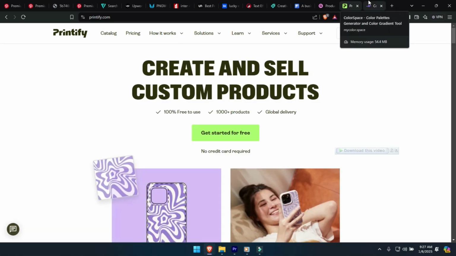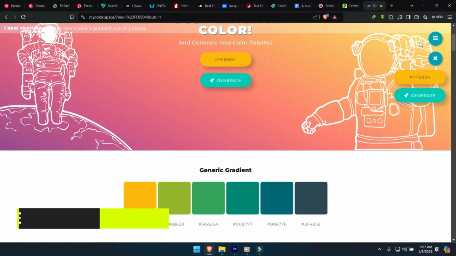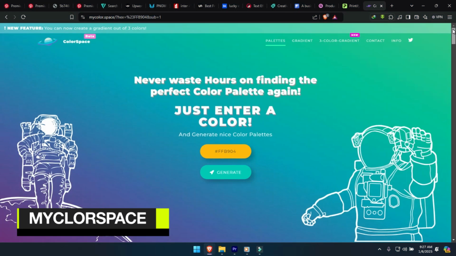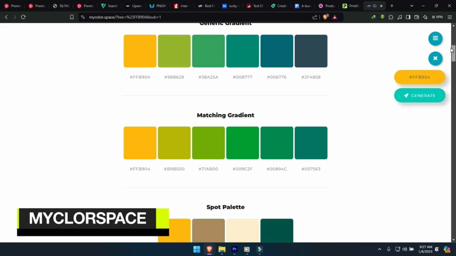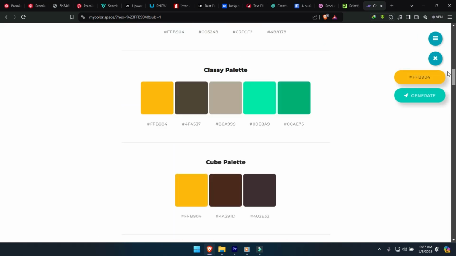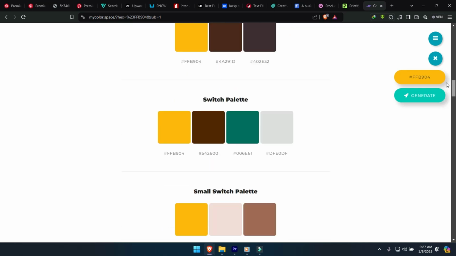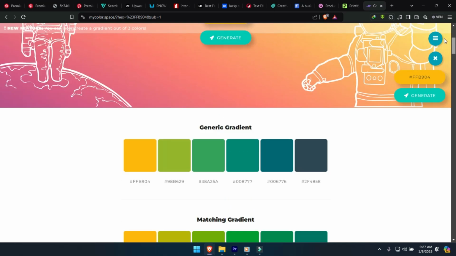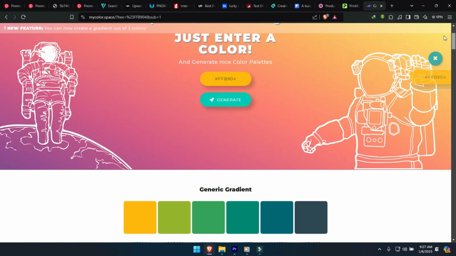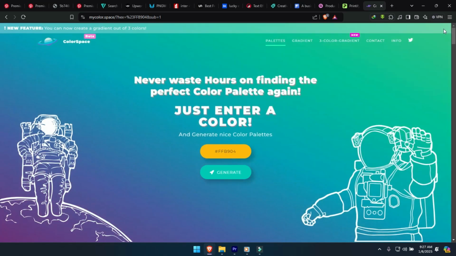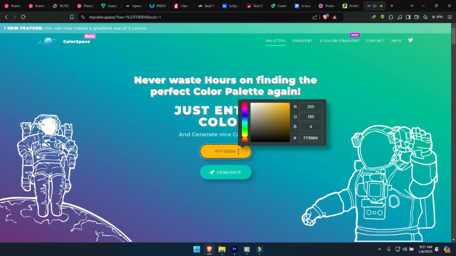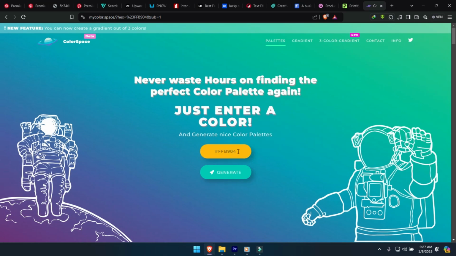So the last one on my list is MyColorSpace. So this MyColorSpace is basically a place where you can come and get matchable colors. This platform is mostly used by people who are into branding. Okay, so they mostly come here to get matchable colors for their designs. All right, so if you are someone who finds it difficult to come up with color ideas, you can come here and search for matchable colors.